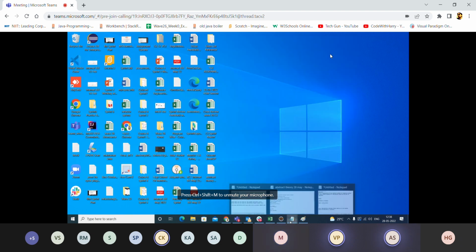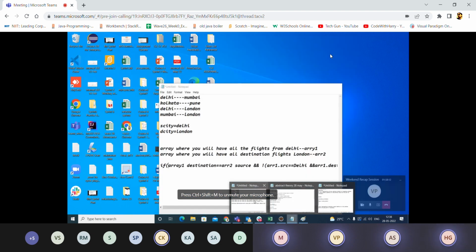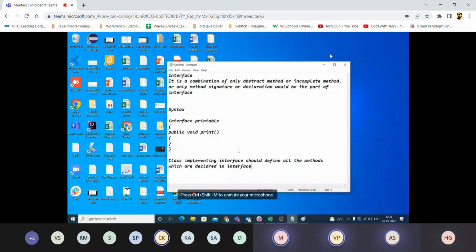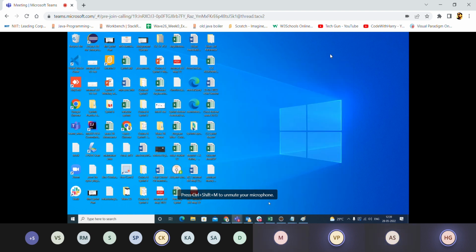See, it is like this. All the functions in the interface. Yeah, that's what. Try to understand this. All the functions which are declared in an interface have to be defined in the class which is implementing the interface.